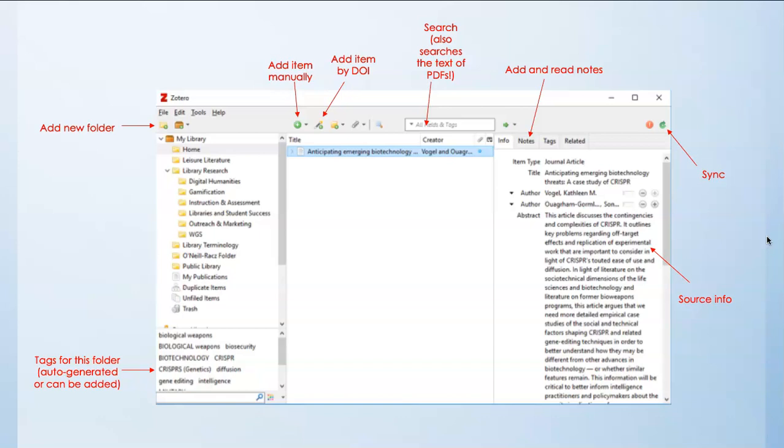You can also use the search box, which is very useful for locating information. Not only does it allow you to search for things like keywords from the title or the author or the journal, but if you have a machine readable PDF associated with it, it can also search the full text. You can use the Notes tab in each individual item to add and read notes that you've saved. And you can see all of the source information that's saved for this particular article.